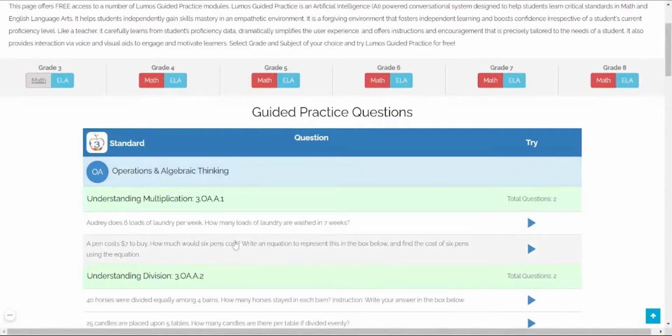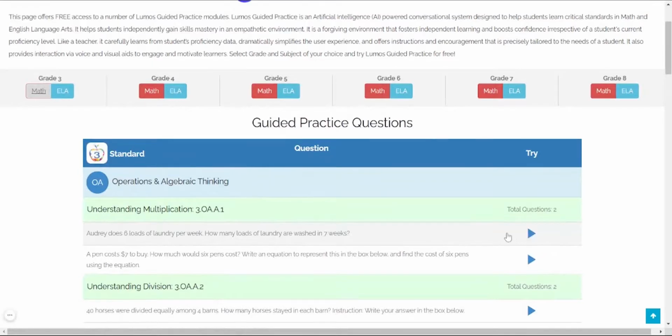So we have 2 questions here. The questions are standards aligned, dynamic, and support independent practice. Let's select the first one. Audrey does 6 loads of laundry per week. How many loads of laundry are washed in 7 weeks? Click this play button here to get started.